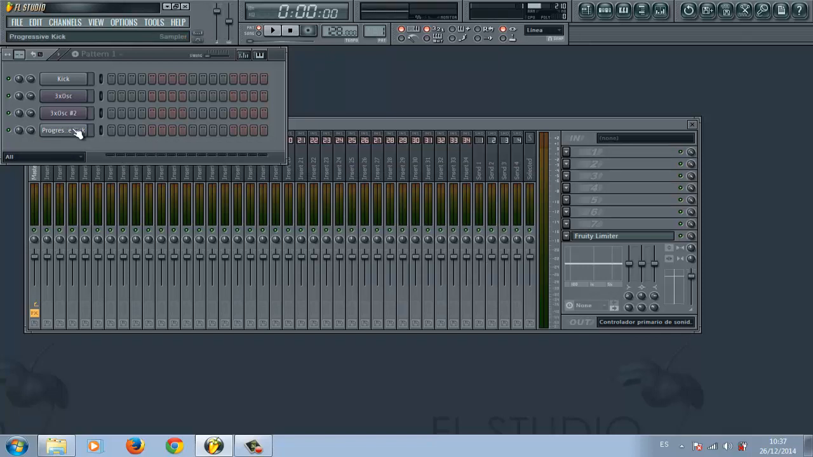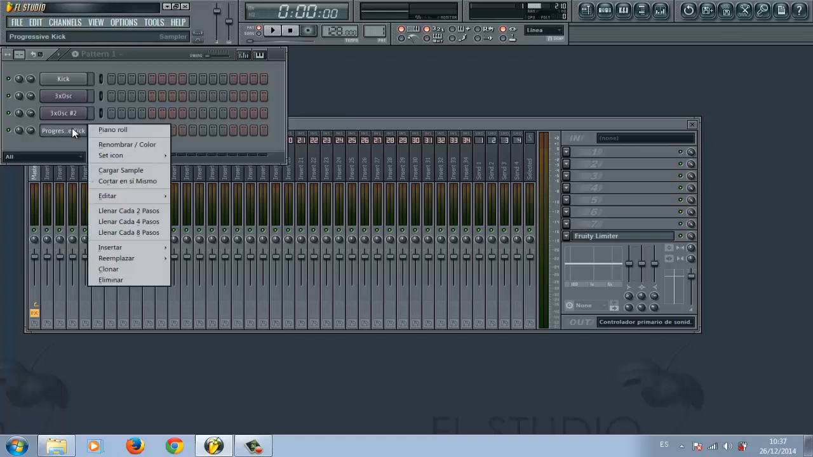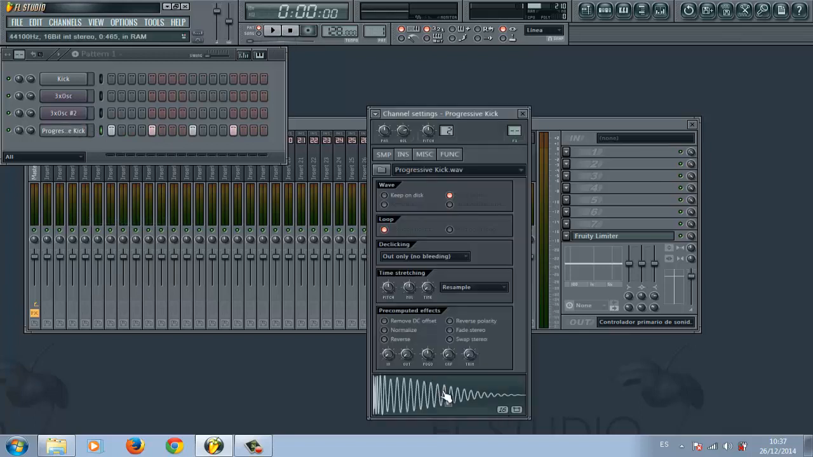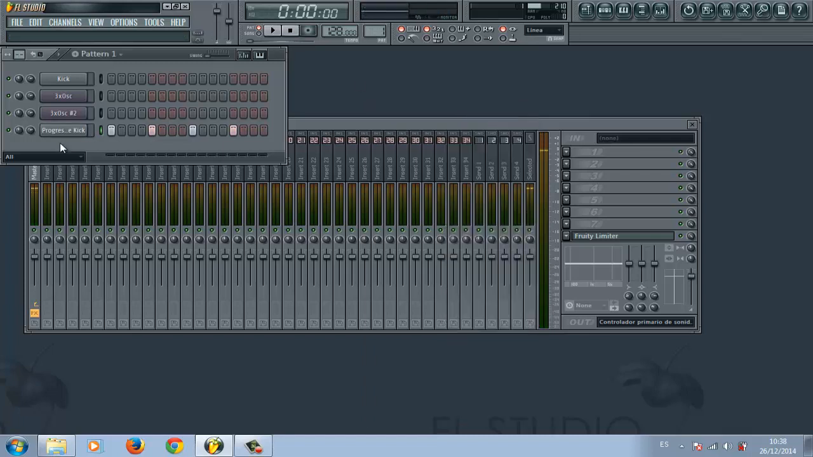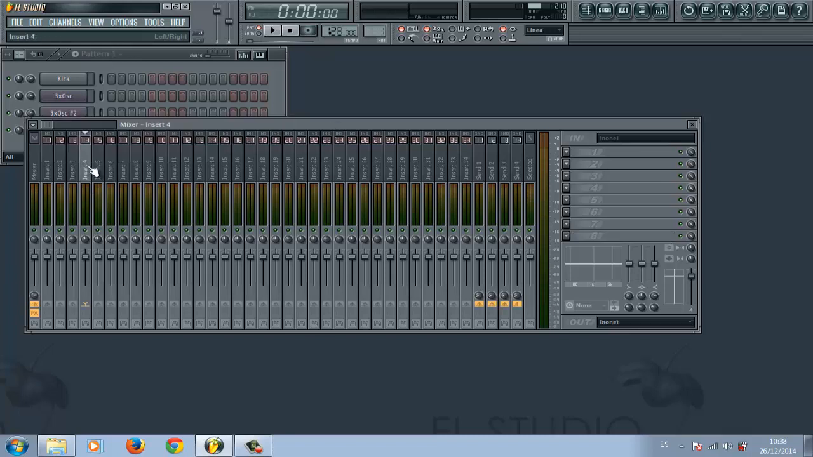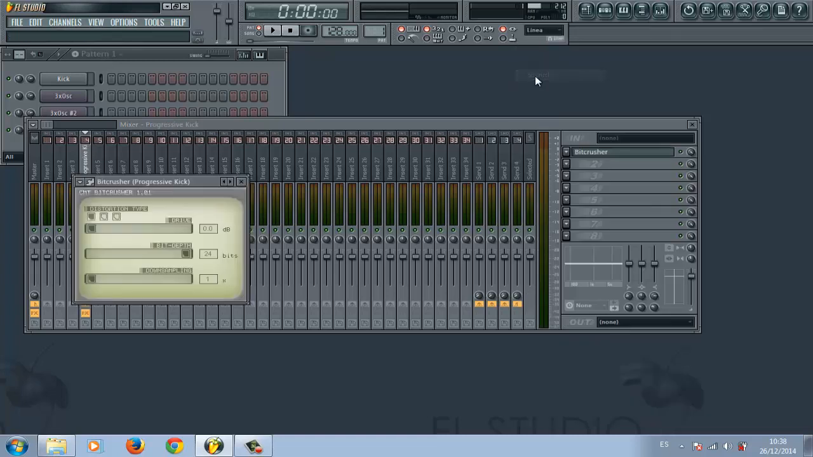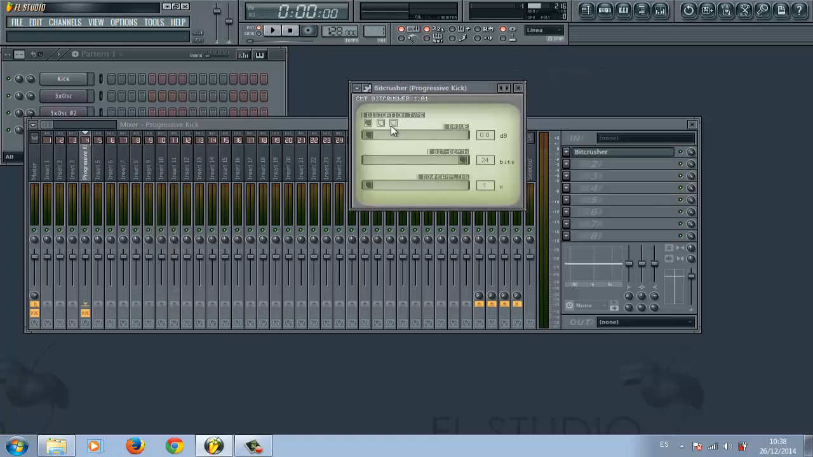The first way is more simple, but I don't like it. I'm gonna explain why I don't like it. But at the end, we can take a progressive kick or trance kick or the kick you want, and we just take it to the mixer. We can apply distortion to it, and it's done. I use Big Crusher. I like to use it. It's so good.